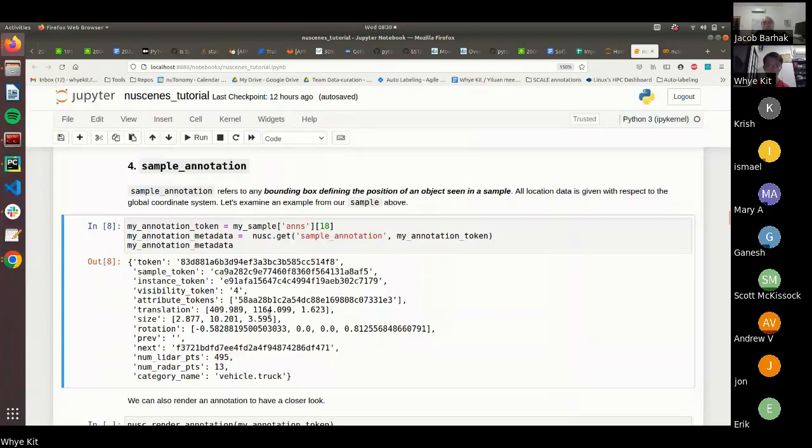So for example, what you see here is basically 409 meters. One thing I forgot to mention would be this translation is with respect to the global coordinate, which is a map basically. So if you can imagine a map of say Boston or Singapore, we define an origin 0,0 at one of the corners of the map, and basically the translation will mean that this particular object is 409 meters in the x direction from that origin.